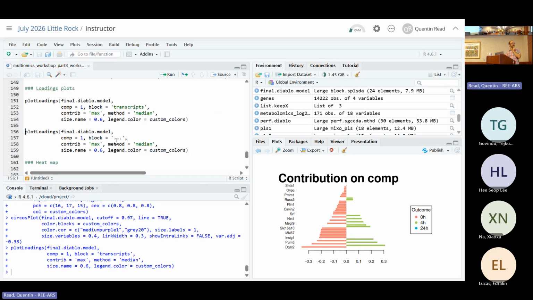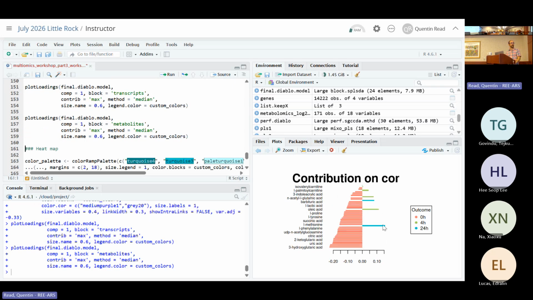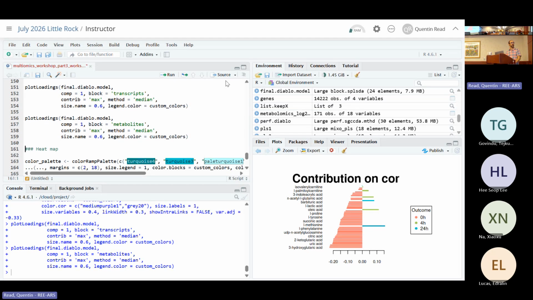And we can also look at it for metabolites. And we get a similar look, because a lot of metabolites apparently were very abundant at time point 0 and not so much at the other time points. Yes, I just have a question.